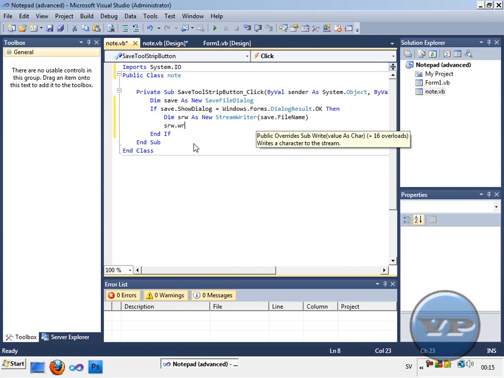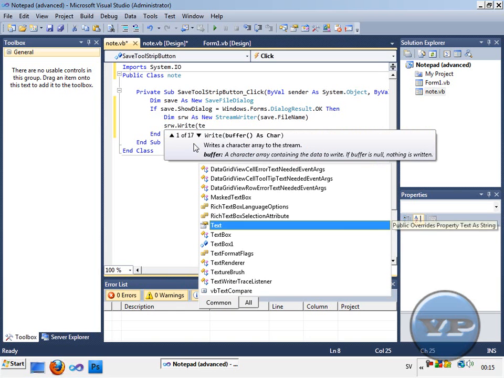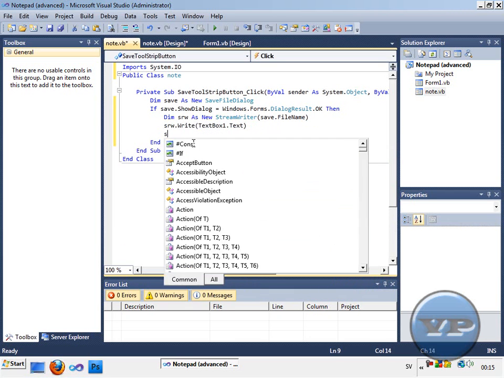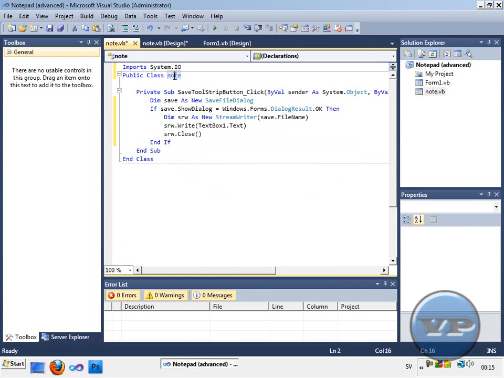Here I'm going to write srw.Write, then TextBox1.Text. Then srw.Close. So that's our save function.